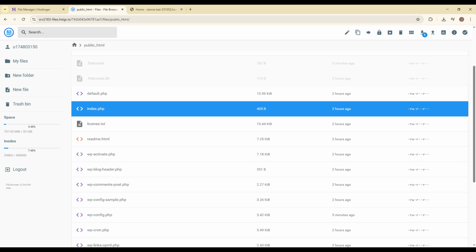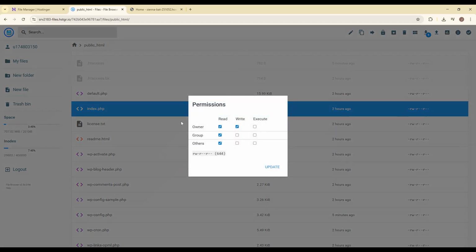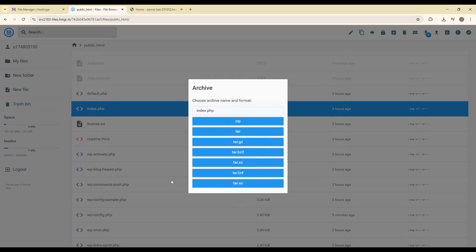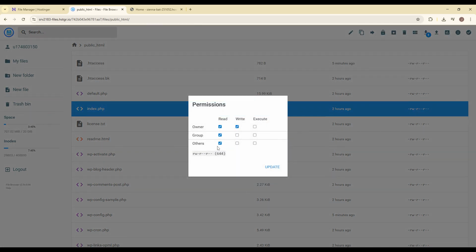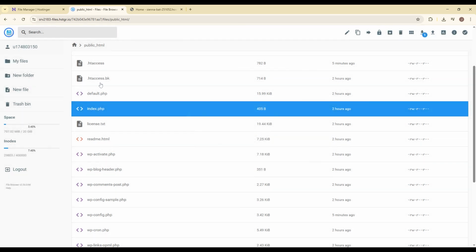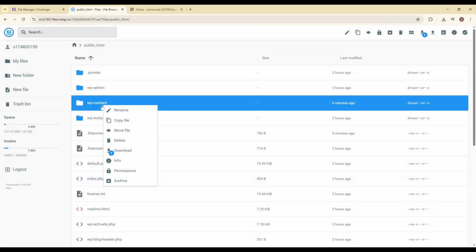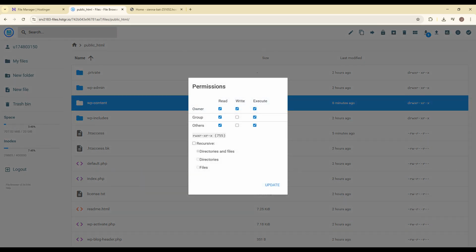If the index file exists, the next thing we need to check is file permissions. Incorrect permissions are another very common cause of 403 errors. In the File Manager, right-click on any folder and look for the Permissions or chmod option. For most websites hosted on Hostinger, folders should usually have permissions set to 755. Files should normally be set to 644. If folders or files have more restrictive permissions, the server may block access to them, which triggers the 403 forbidden error. Go through your main folders and confirm they follow the standard. If needed, update the permissions and apply the changes.